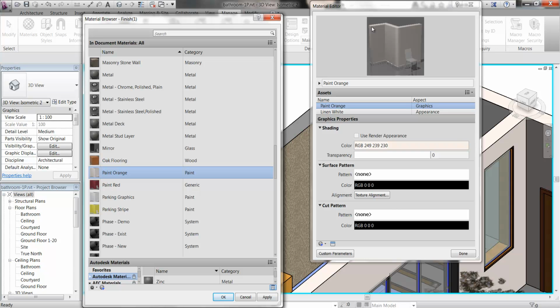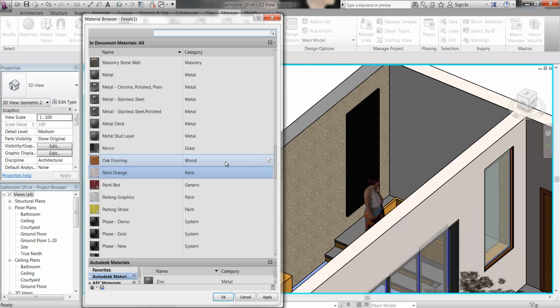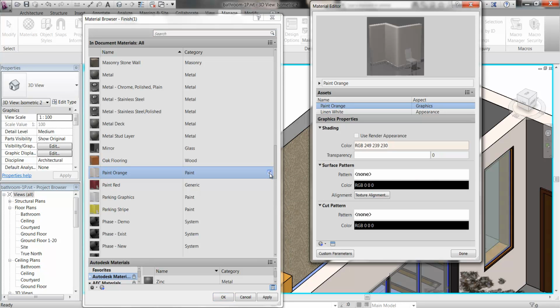Over to the right, the editor's open, but it could be closed. If it's closed, you can click on the pencil. The button looks like a little pencil at the end of your material name to bring up the editor. So here, you'll see it's got now paint orange. That's the name I've given.